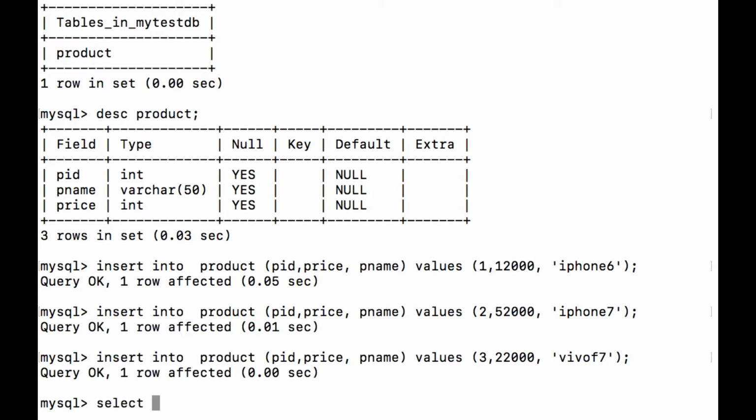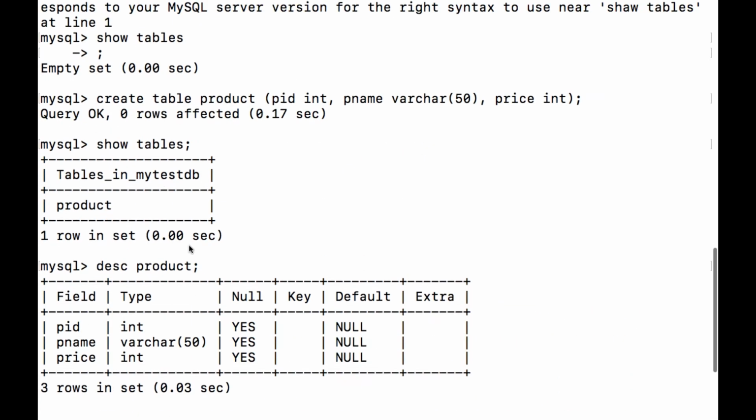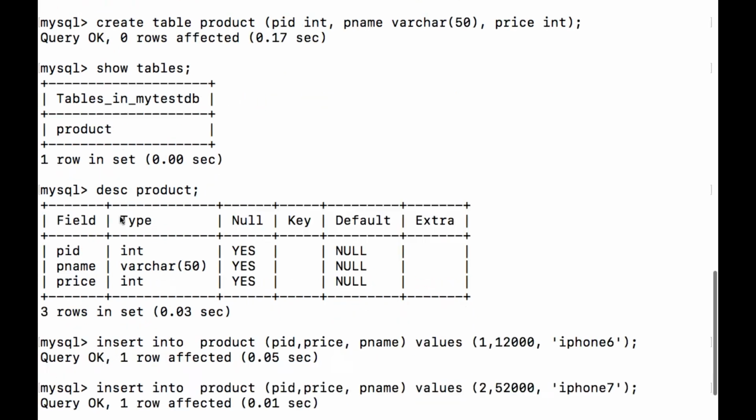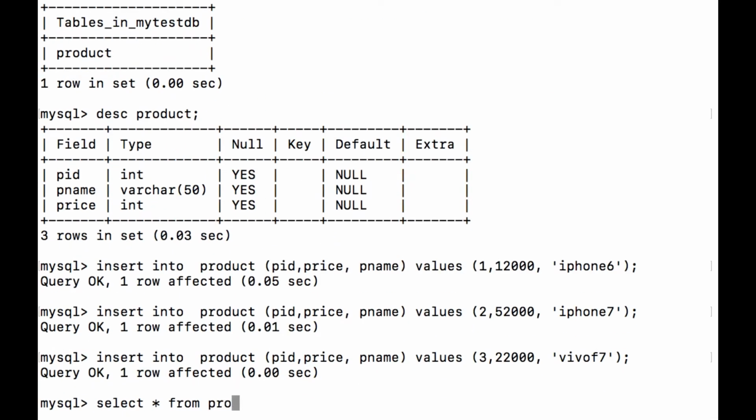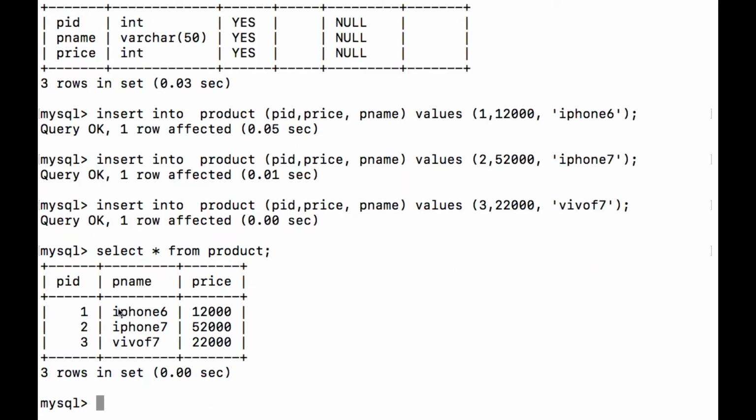Select, if you provide star, all the columns will be selected from what table? The name of the table is product. Here we have a table called product. These are the product data we have in the table. So using the select statement we can get the values from the table. Select star from table name.